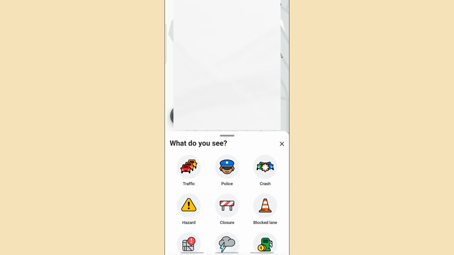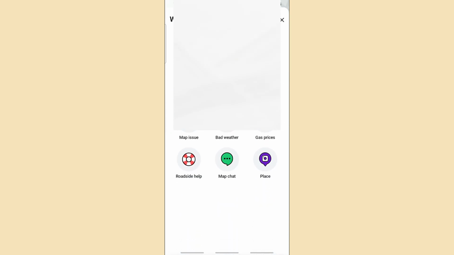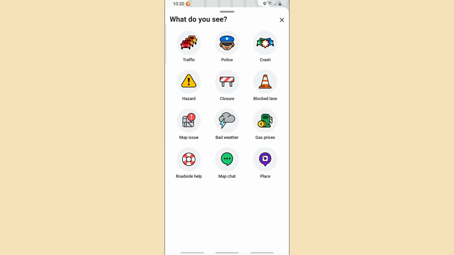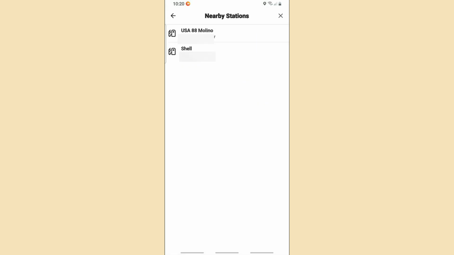And now from here, as you can see, you will have an option over here. What do you see? And you will have gas prices over here. So go ahead and tap on the gas prices over here and it will automatically search the nearby station that you're currently in. So guys, do this if you have a nearby gas station to have a better result. And now just simply go ahead and select the gas station that you want to update the prices with.